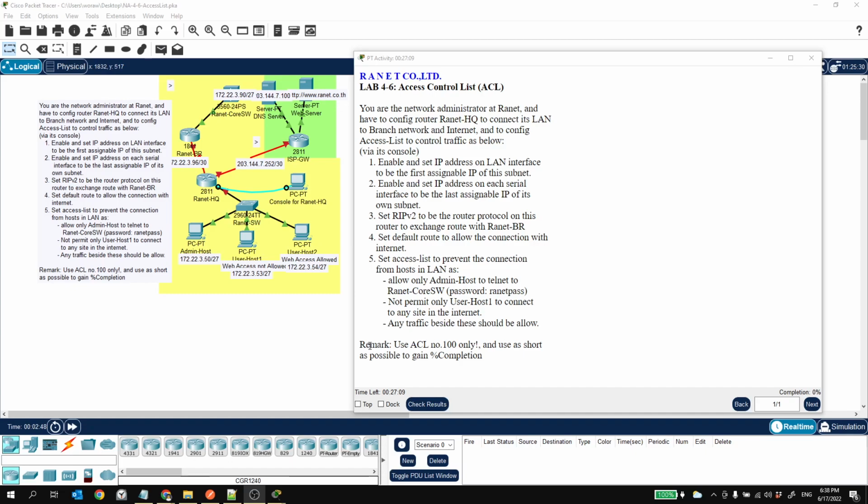But if we take a look at the remark here, the examiner said that we have to configure the command as short as possible to gain 100% completion. Okay, so let's get started.